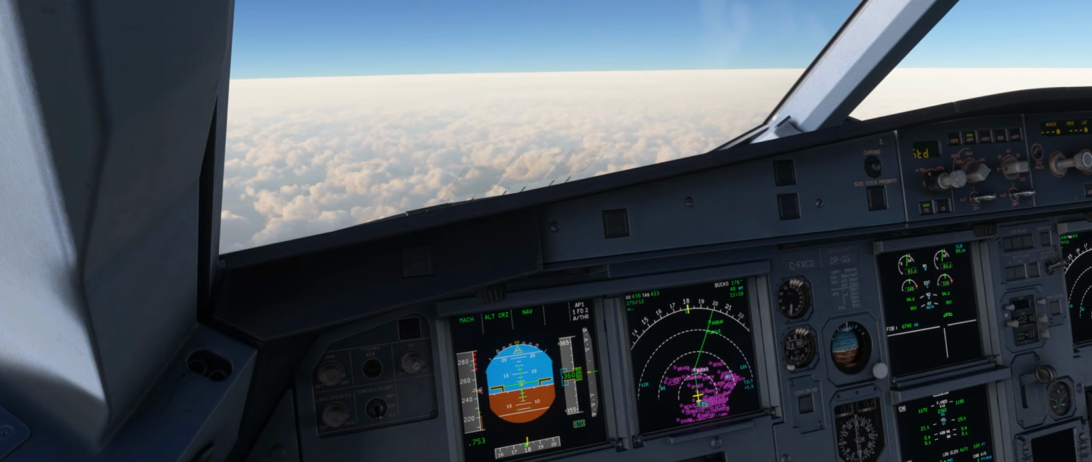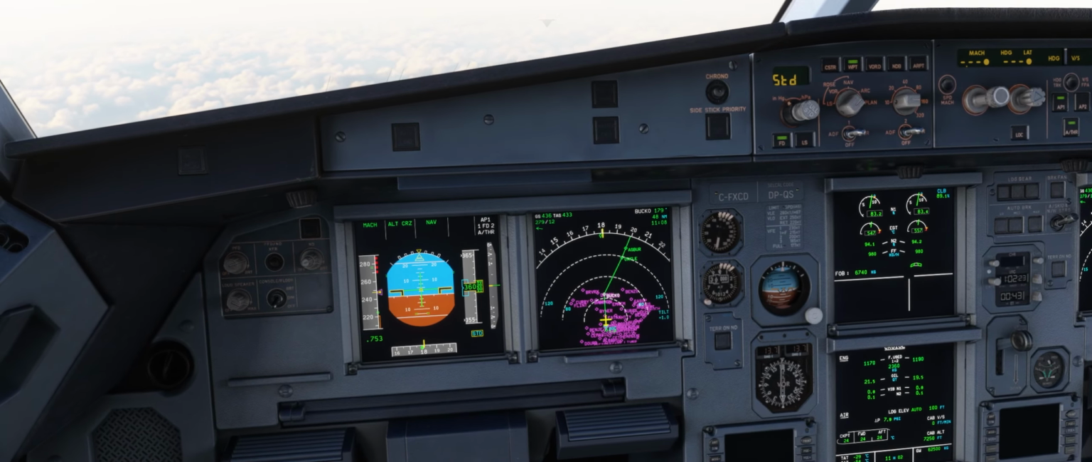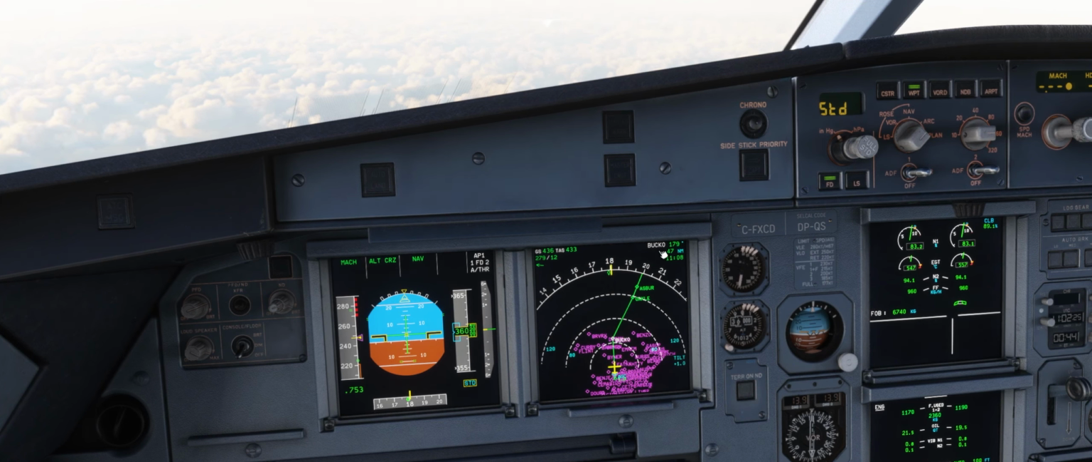First of all, we can see right now we're flying direct to Bucko on our flight plan. This is the newest waypoint we're flying to. We're 47 miles away from it, and we're going to reach this waypoint at 8 minutes after 11.